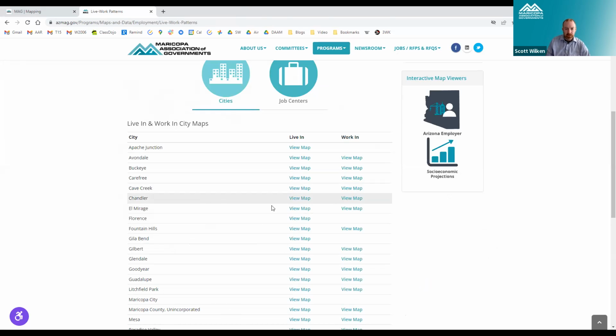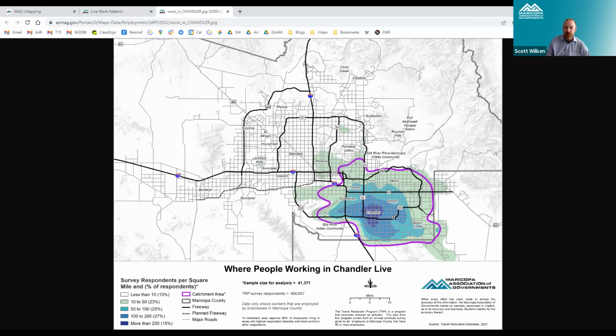Going back to the list, we can see the reverse. Where do Chandler workers live? And the darkest blue here is the highest concentration, followed by this lighter blue, then the greenish blue, then the green. And this purple line represents 80% of the city's workforce.